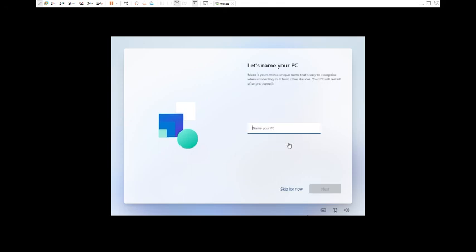Yeah, checking for Windows updates. Of course, we can see some other options here: on-screen keyboard and assistant, and of course audio system, audio setups. Let's see. Of course, it's connected to the internet. There you go. Let's name your PC.